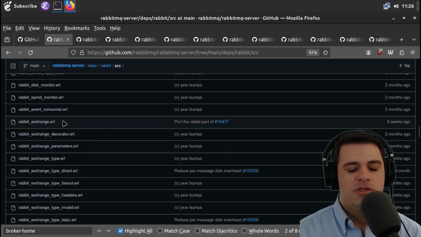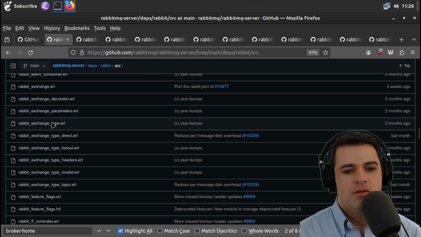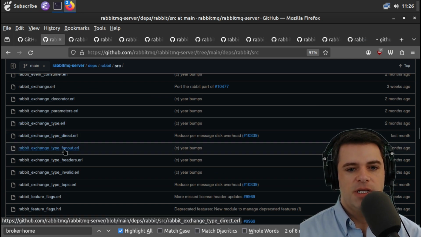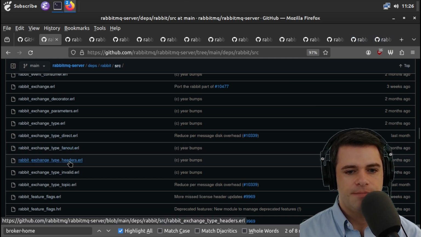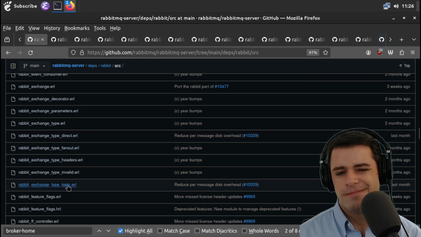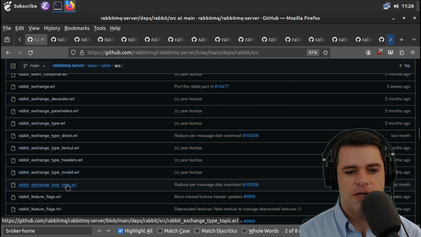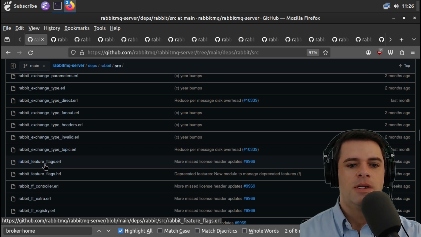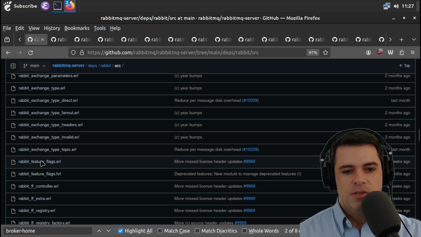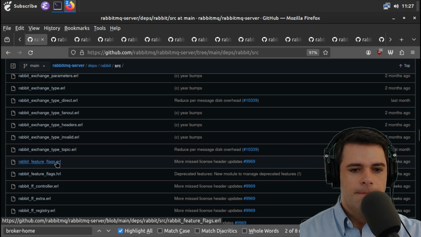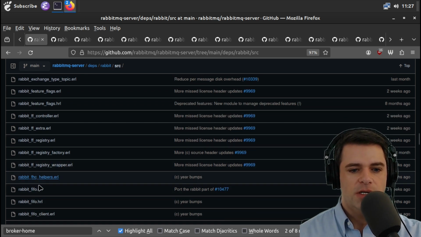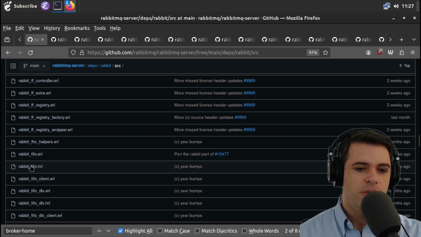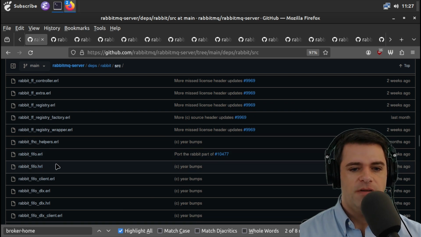All right, I see some virtual host stuff. I don't care too much about that. I'll look at exchange type, and let's look at the implementations of each of these exchanges. Fanout, headers. I think headers does something with routing based on the headers, maybe HTTP-like headers, I don't know, or TCP, I suppose. We have feature flags, which is mildly interesting, but we're not going to look at it. We have FIFO, which will presumably be a FIFO queue, but now we have an HRL file.